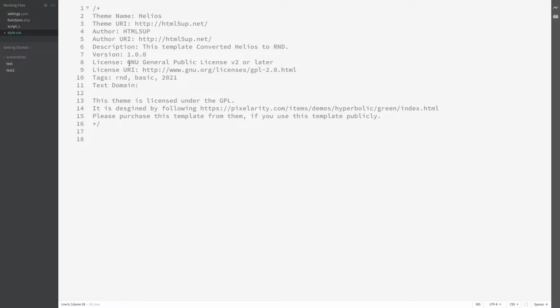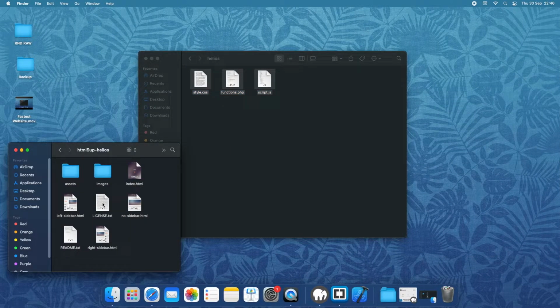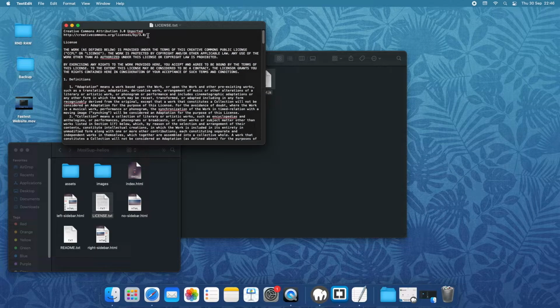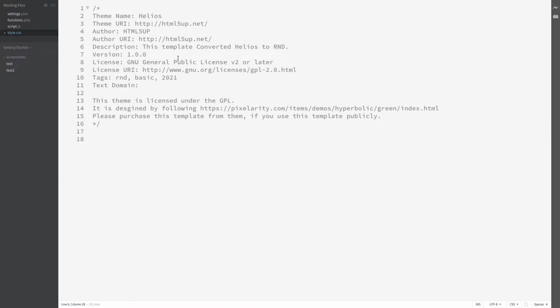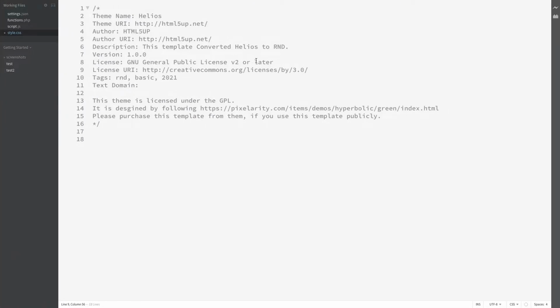The license is very important here. You saw the license note that HTML5 gave us. You should put that here. This is the license URL, and the Creative Commons Attribution license. It's very important when you create this kind of thing.